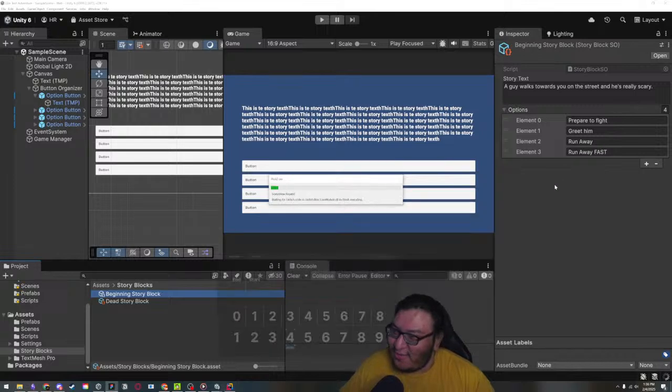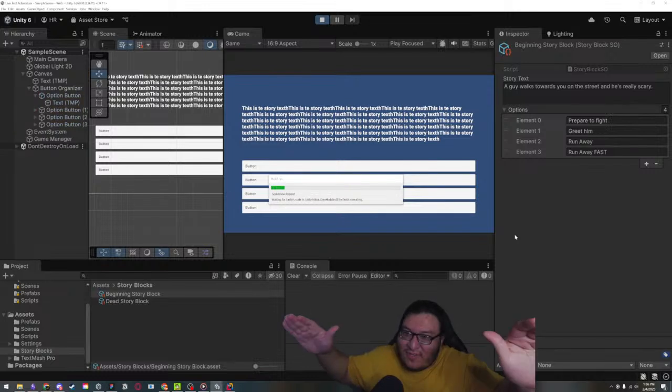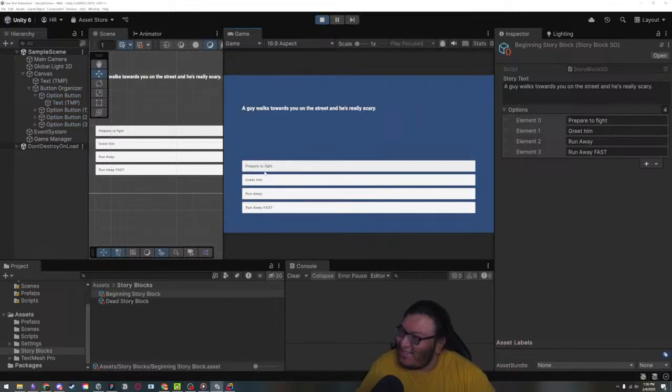automatically. So if we run our game, everything should be working now. Yeah, look at that. A guy walks towards you. What do you want to do? Run, prepare to fight, greet him, run away fast, and run away, or run away and then run away fast. Okay, this is everything that we've been striving towards.